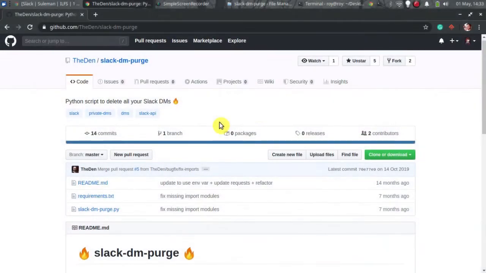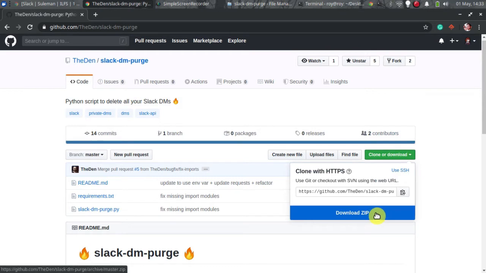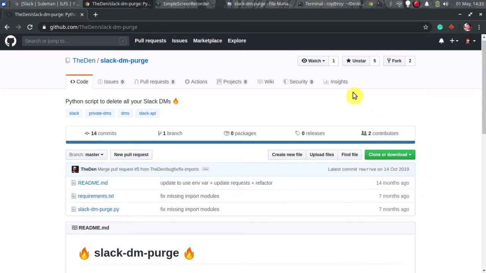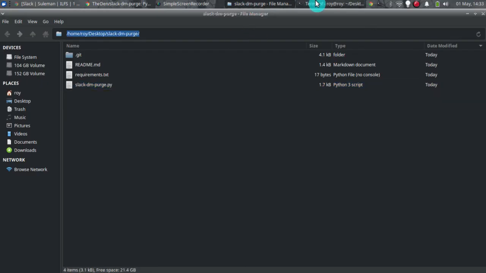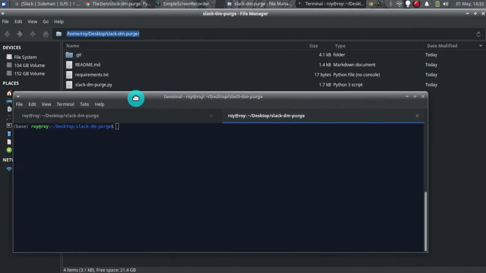Let's get started. Here I will show you a Python script that uses Slack API to help you delete Slack private messages in one go. To start using this script, you need to clone its repository from GitHub and then extract it to some location. Next, open the terminal in the same folder.